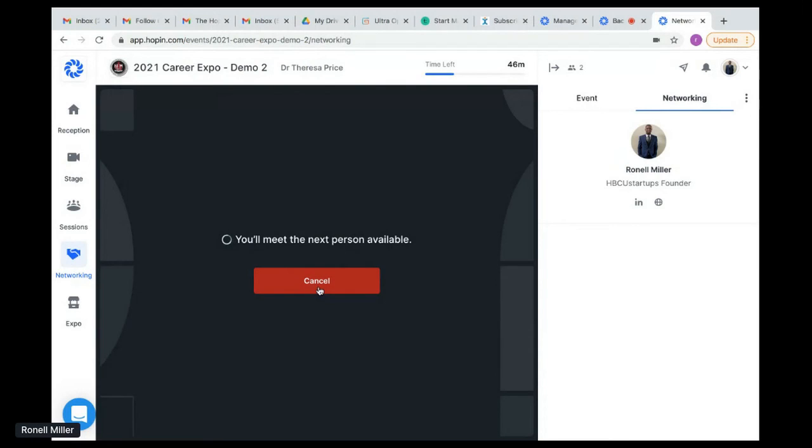So we will match recruiters with students, of course, or alumni to communicate with them in one-on-one chat. So it'll be time, maybe about 5 minutes per person. And a chat will start to appear here. You can type in the networking chat.